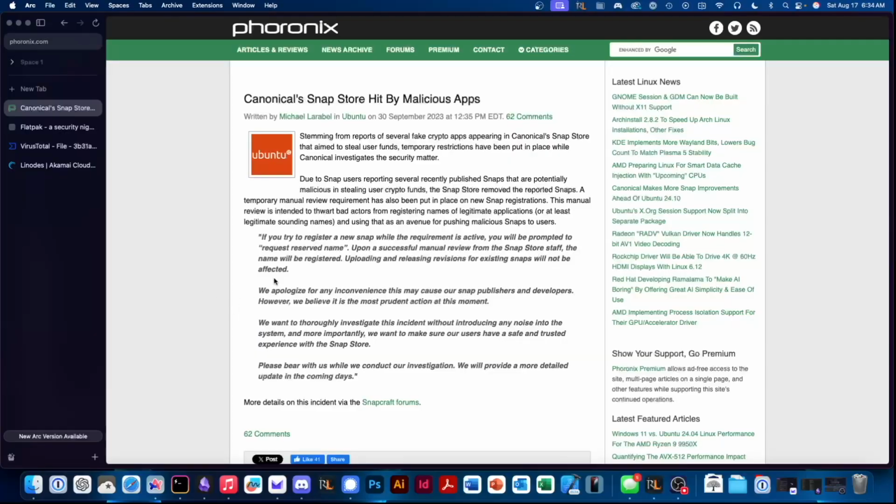And also, Flatpaks and snaps sometimes have malicious intent. I want to show you some examples. So this was from about a year ago. The Snap Store was hit with crypto stealing apps. So again, this is malware, right? And it's in the Snap Store, or was in the Snap Store.